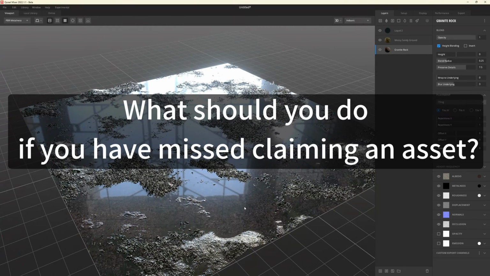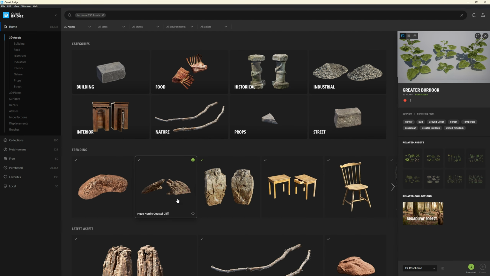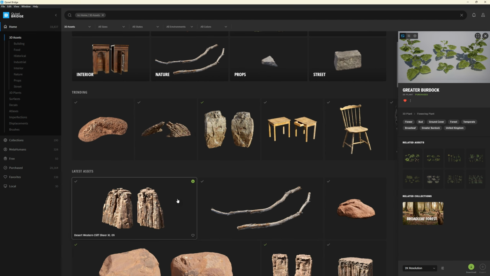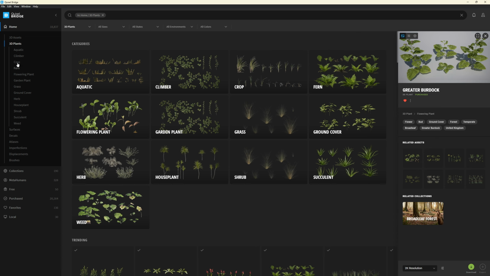But what should you do if you have already missed the deadline to add and claim them? I have good news. I have multiple accounts that claimed these assets in 2024.